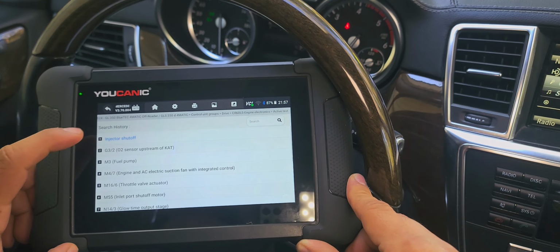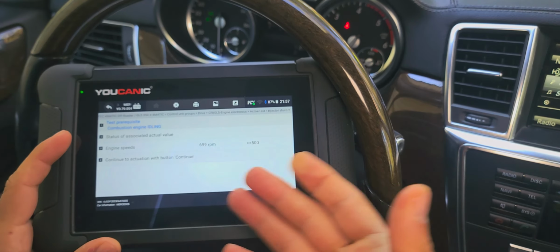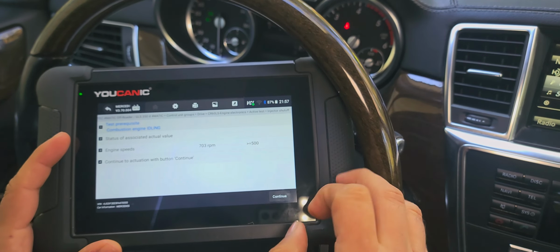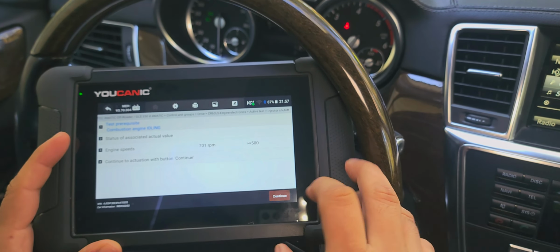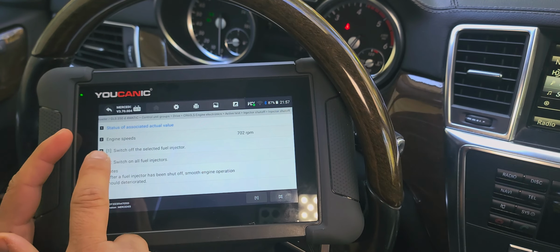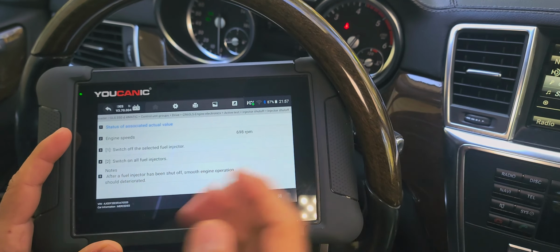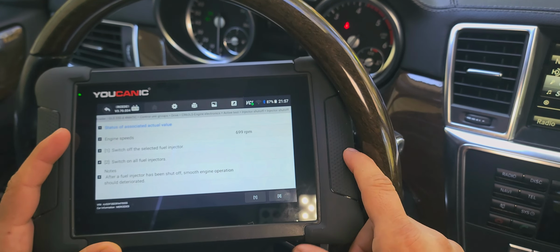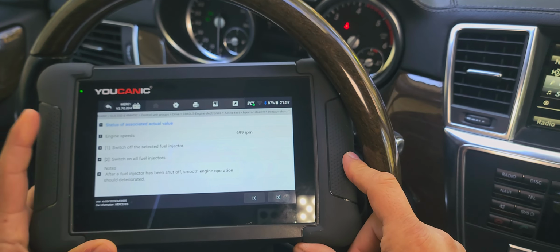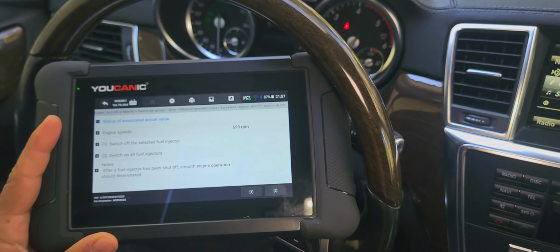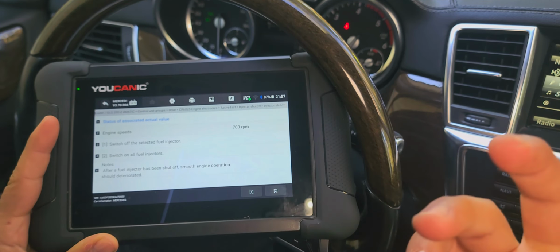So let's go, for example, let's do injector shut off. For this test it will tell you engine speed needs to be over 500, so we're at 700. So all right, here we have two options. You can switch off a selected fuel injector, or we can switch off all fuel. I don't want to switch off all of them at once. Let's say we want to test them. We suspect the injector in cylinder 1 is bad.